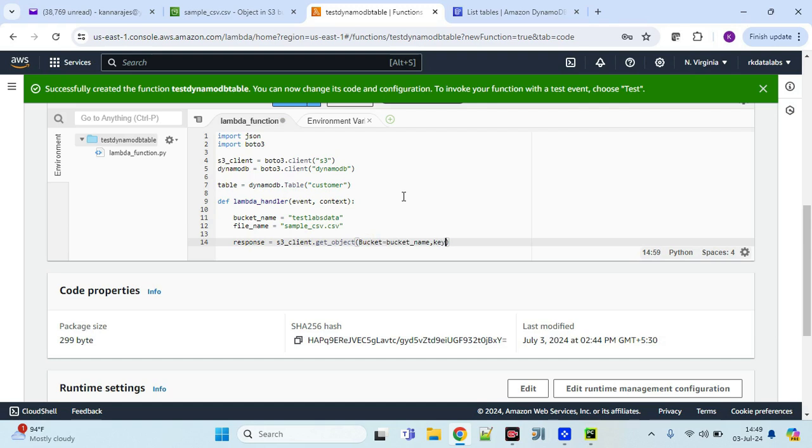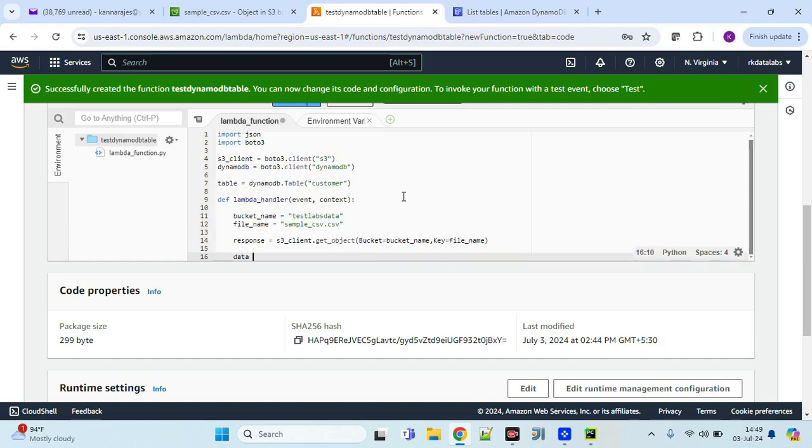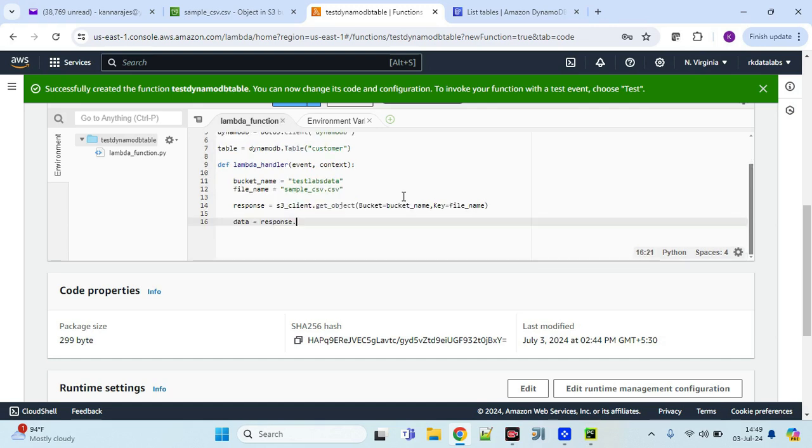So make sure that K is in capital letter, equals to file name. So we have now got the response, and then we want to add it to retrieve the data from the body contents of it. So let's put a bracket, get the body, read the file. So we are using a method called read here, and then of course we want to decode it because it is not in the standard format of any file format.